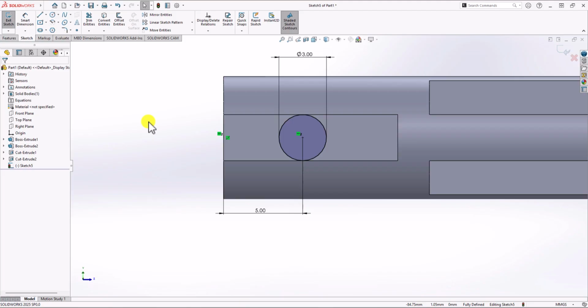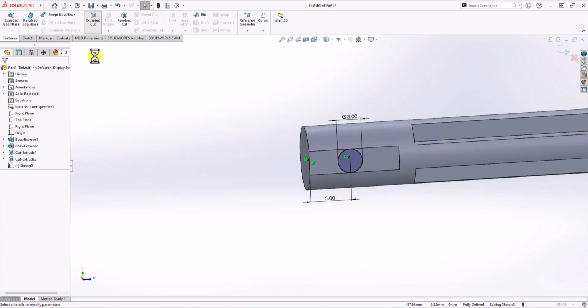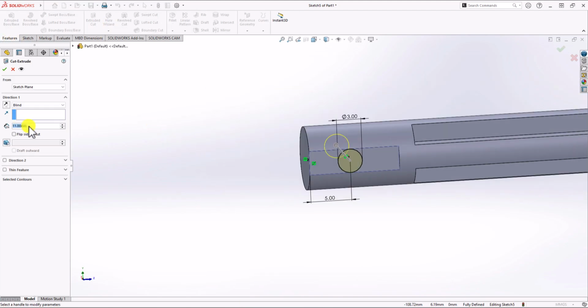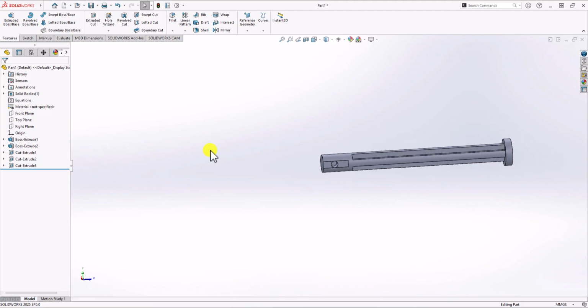Last step is to use extrude cut command. So click on feature, click on extrude cut, and then here the depth should be 4 millimeters. So this is 4 millimeter. Click on OK, and that's it. Okay, awesome. So now we have the final geometry made.